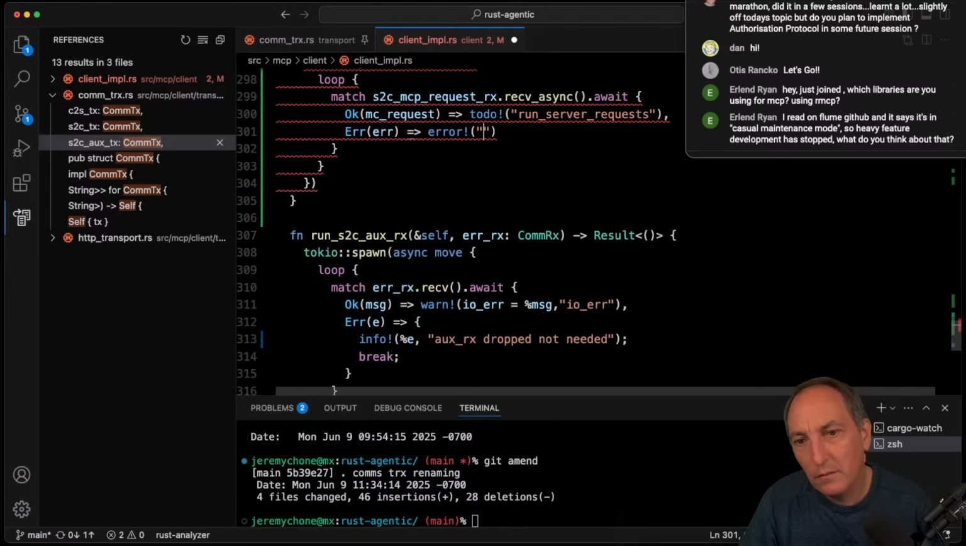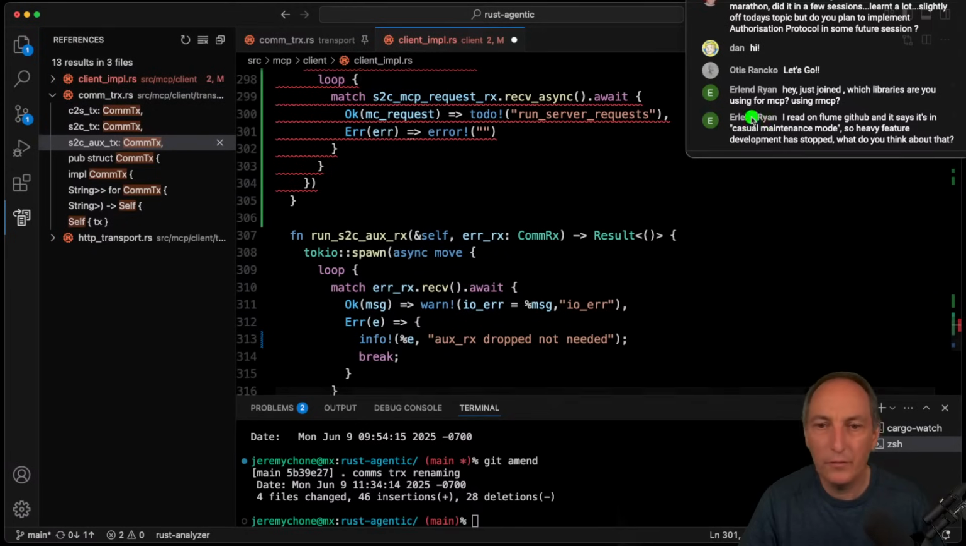Oh, no. I don't know what I think about that. Okay, so very good question from the one that listens. I read on Flume GitHub, and it says it's in casual maintenance mode, so heavy feature development has dropped. What do you think about that?